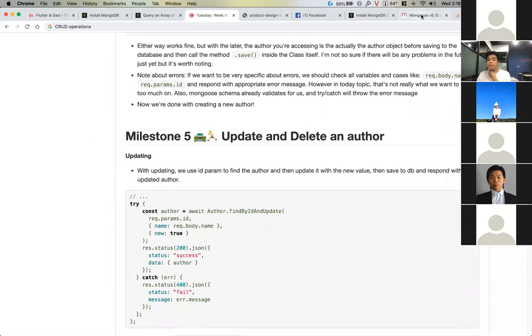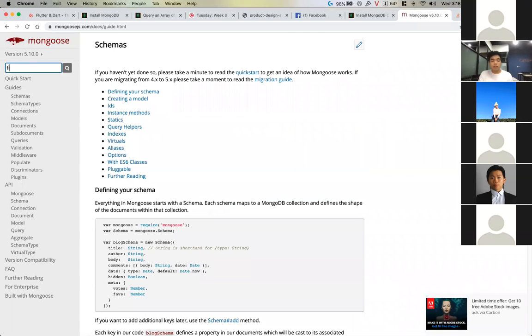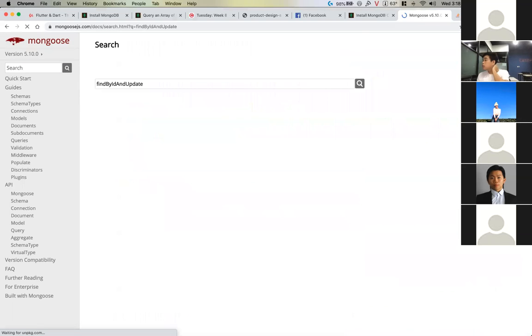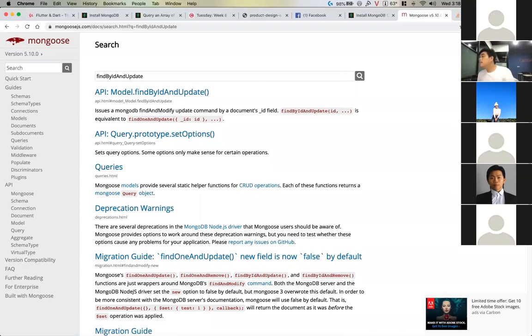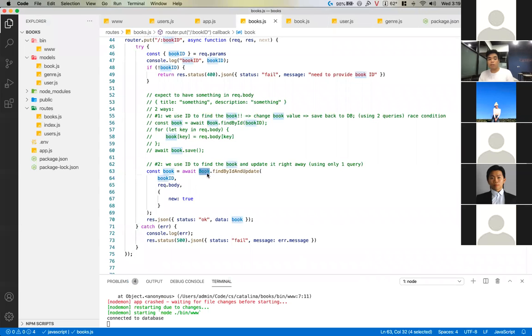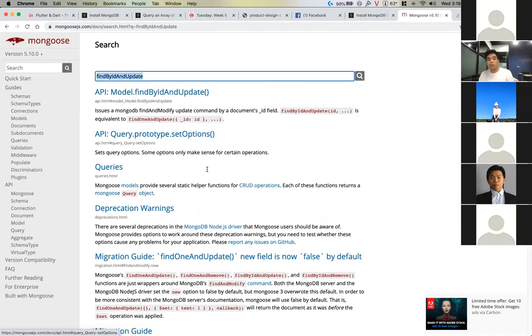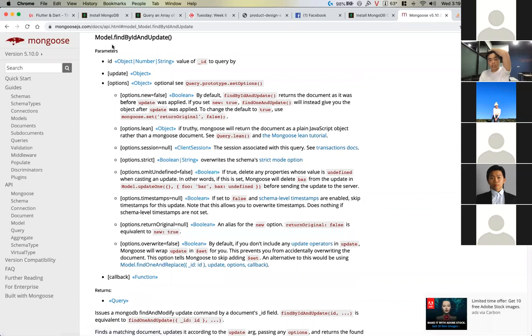And so here I will show you the documentation for this type of method. So go to Mongoose. You can search findByIdAndUpdate. Yes. So here we have this method, Model.findByIdAndUpdate. As you can see here, the model here is the name, the Book here. Book.findByIdAndUpdate, and click on this. So here's the instructions how to use it.